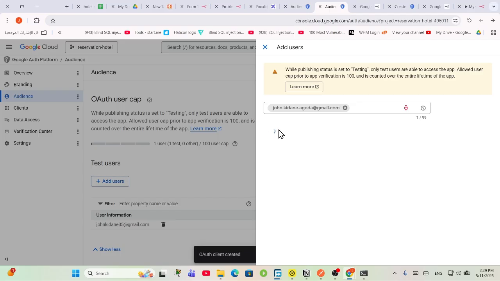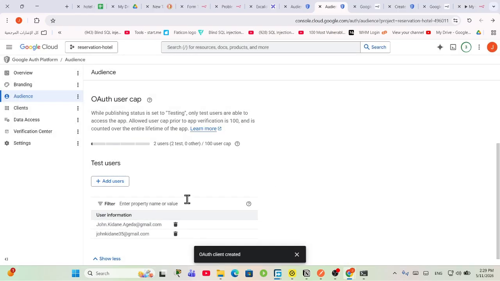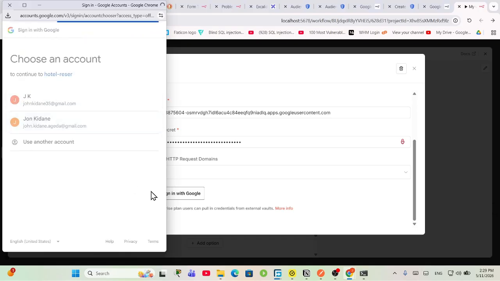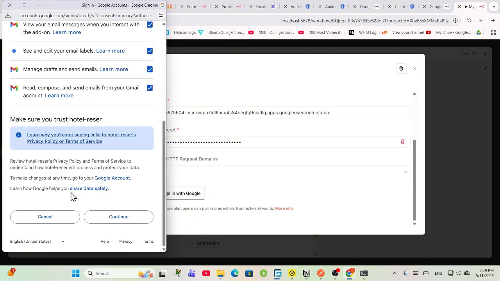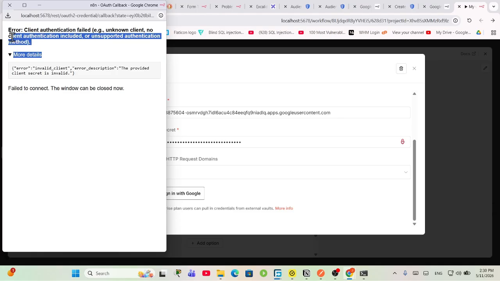So this is it. We added this one. An eligible account not add. Okay, you just ignore this one. It's going to work now. Go to the workflow, sign up, use this email. Okay, continue. Select all. Continue. We got this no client authentication method and supported authentication method. The window can be closed now.